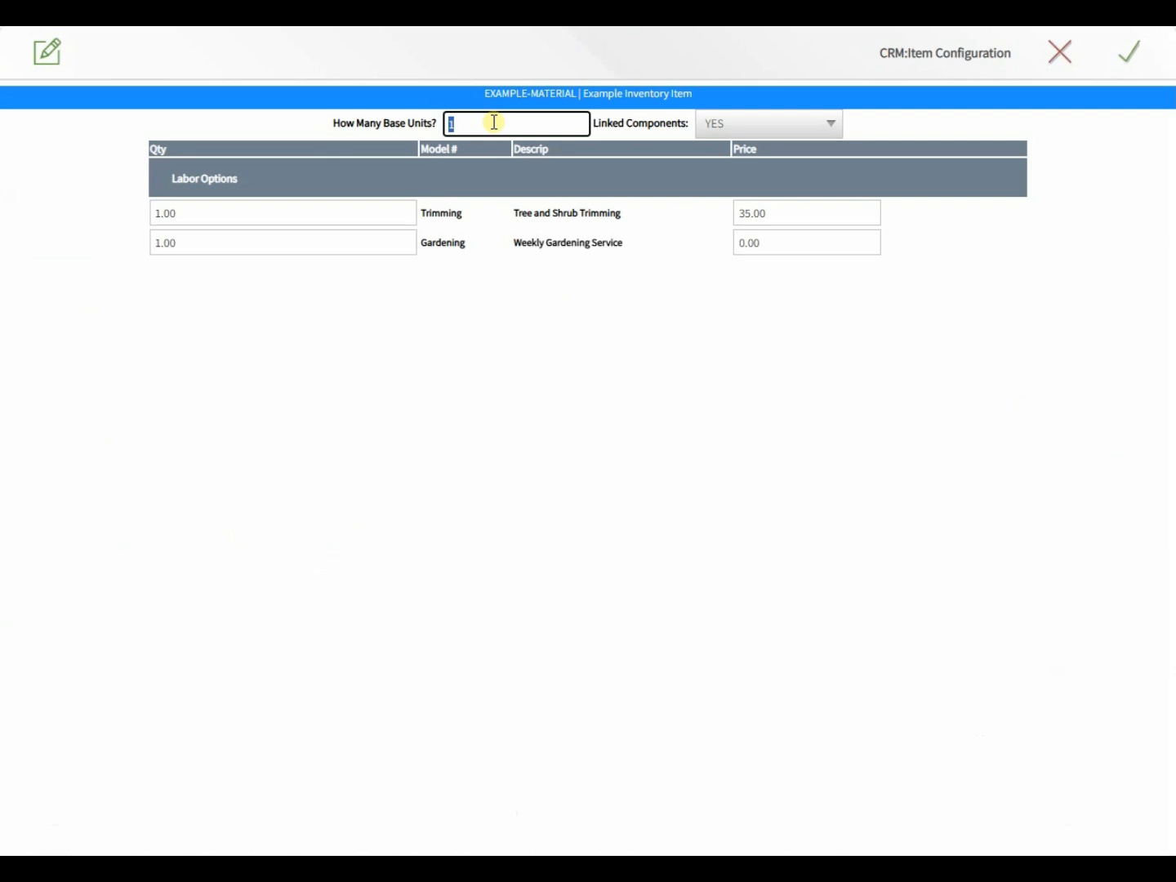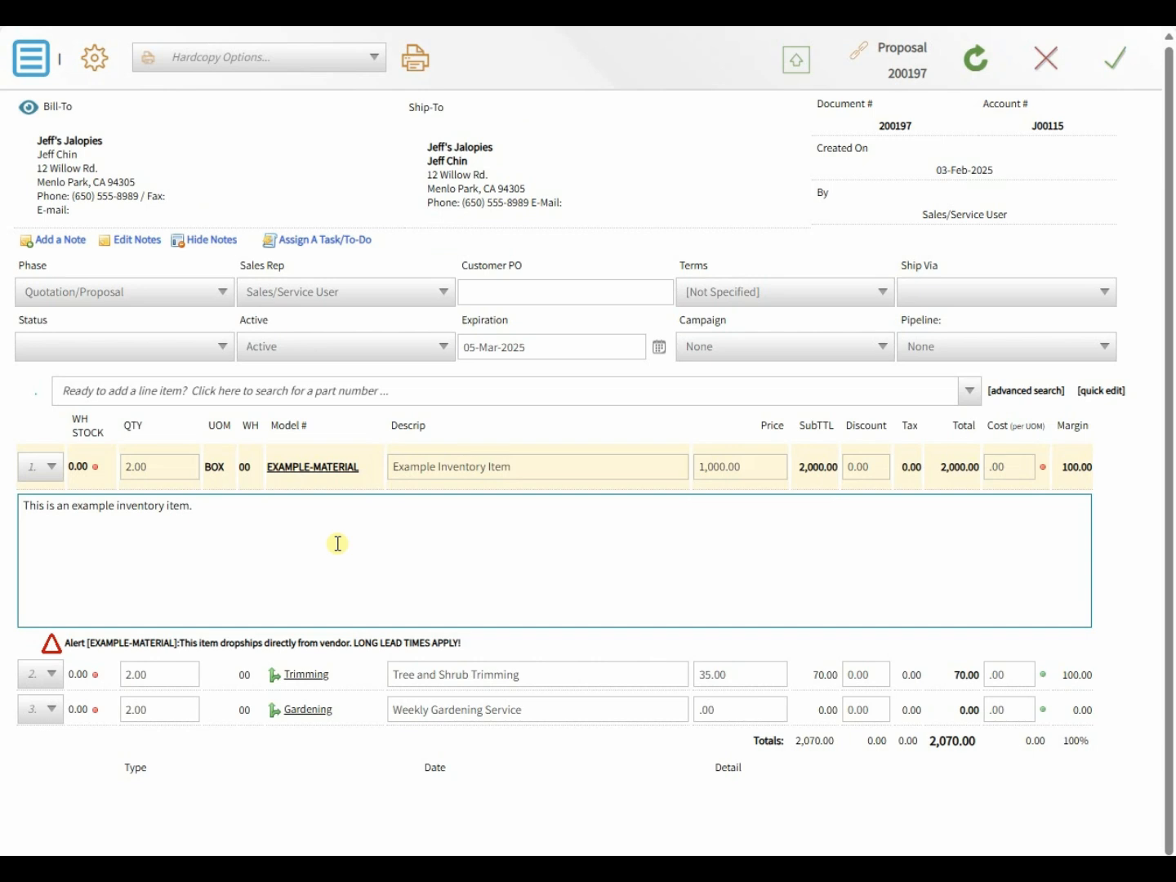At the top, the user can adjust the quantity of the main trigger item, the example material part number. The linked components setting indicates we want the CRM to adjust the related quantities as a multiple of the trigger quantity, or when set to no indicates the quantities are all independent of each other. I'll use the green checkmark to save our configuration and it will be added back into our order.